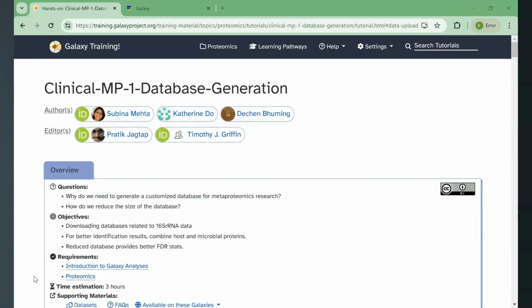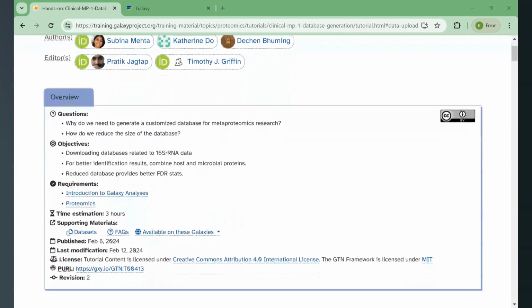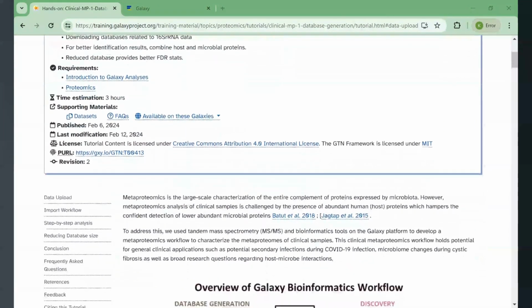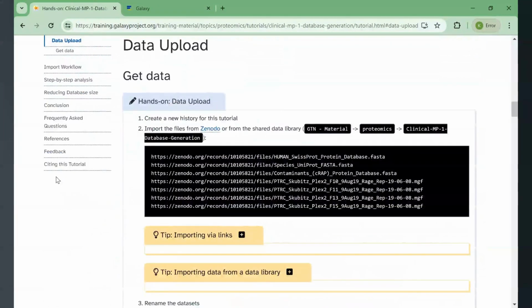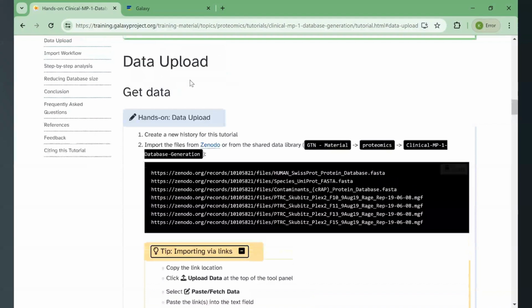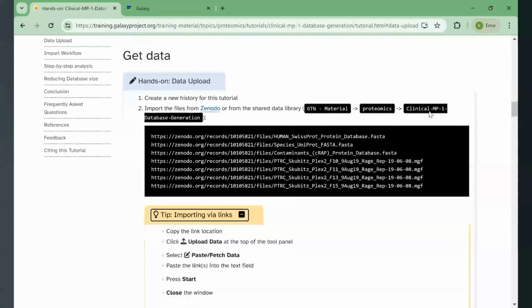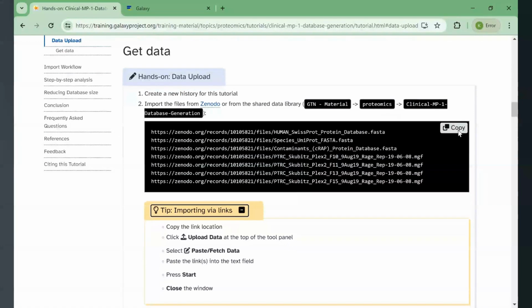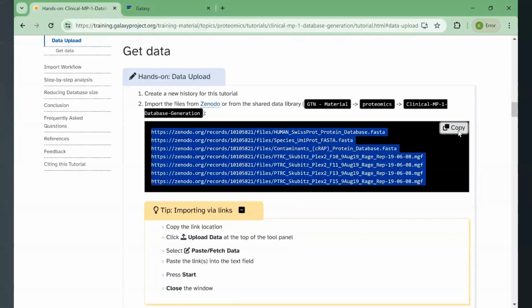Now I will show you how to import data in the workflow. The FAQs cover these steps as well. I will show you how to import data through links. This method is also shown in this yellow tip box on the GTN tutorial page. While on the GTN tutorial page, go to the section called Data Upload. You can copy all the links in this black box by clicking on the icon in the top right corner.